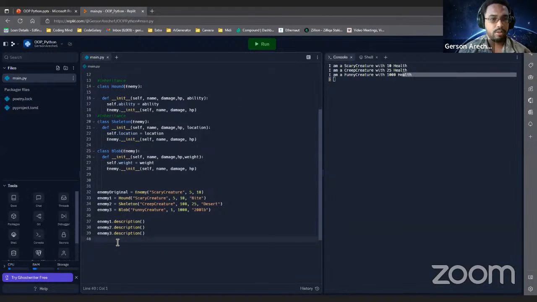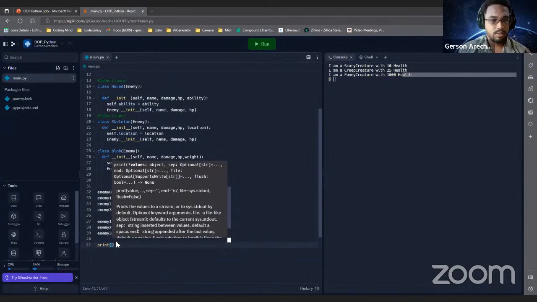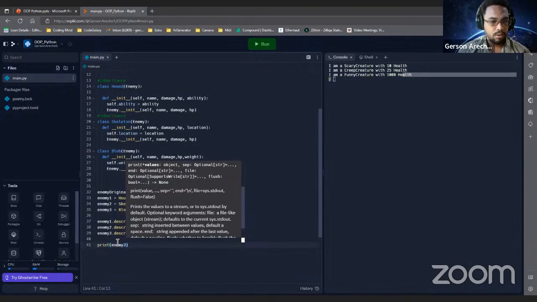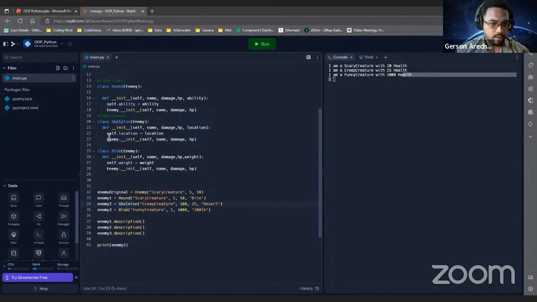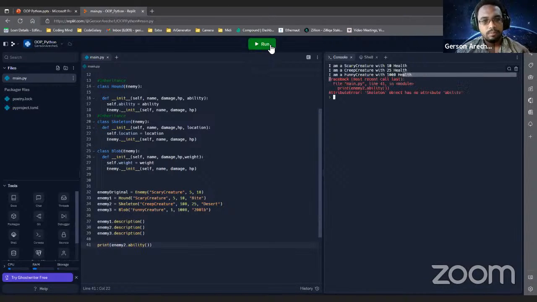So if I try to print, let's say, enemy two, which is a Skeleton, and I want Skeleton to print that self.ability, I'm going to get an error here. It does not exist, it's non-existent, because ability is only part of the Hound class. But I can print out its own attribute, location.